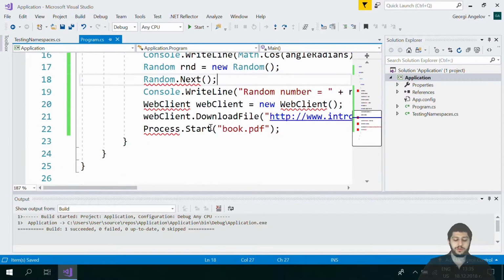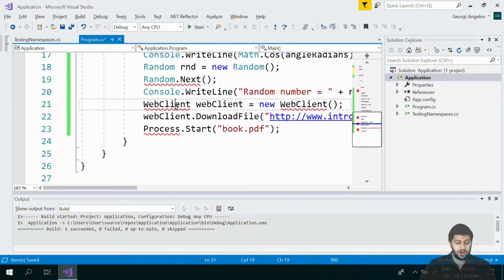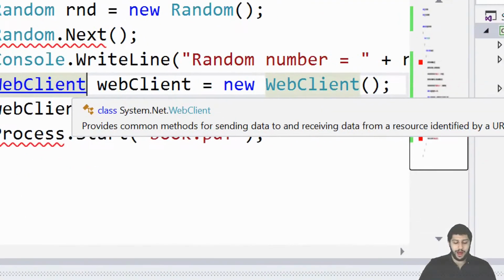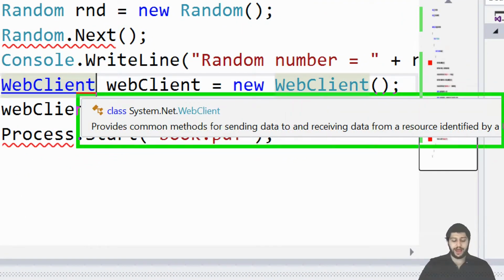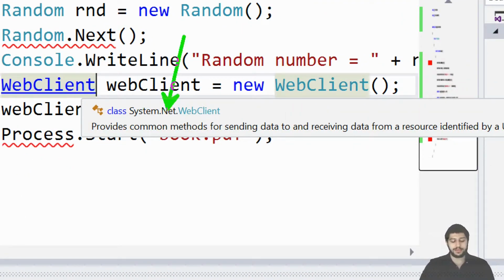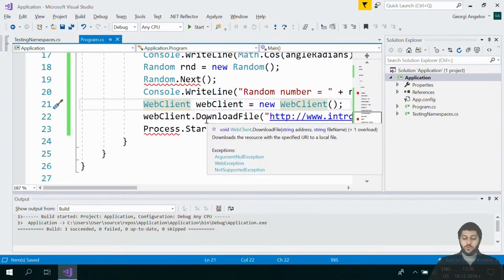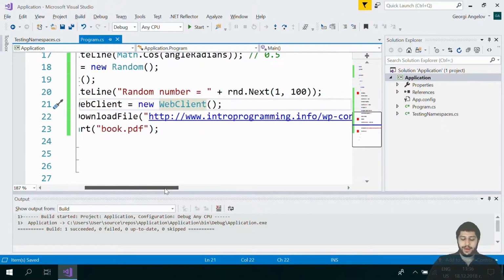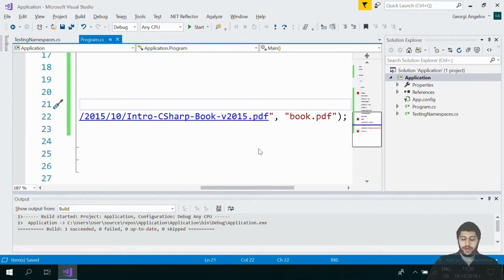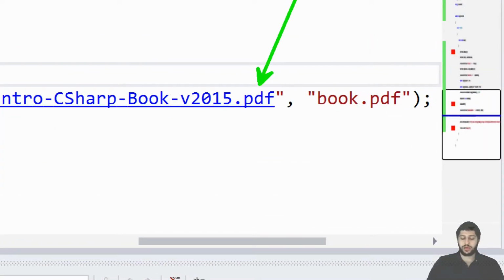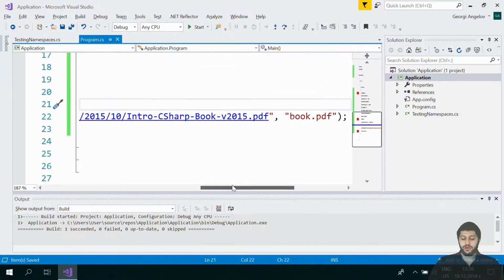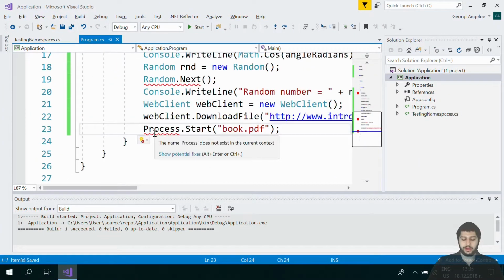We wouldn't be able just to pass around generators from method to method. Finally here, we have a web client. And web client is just a class defined in system.net. What web client does, it can download something. So it could download PDF files. We can download a PDF using the web client.